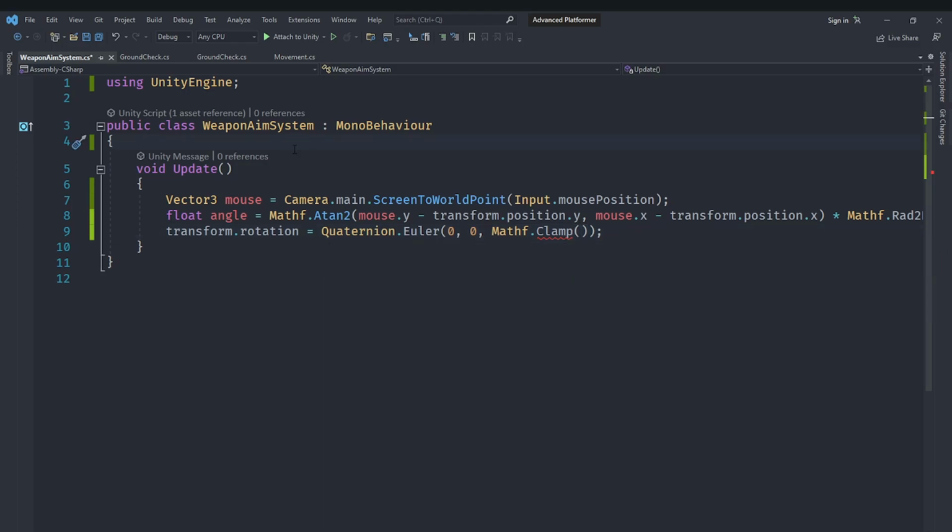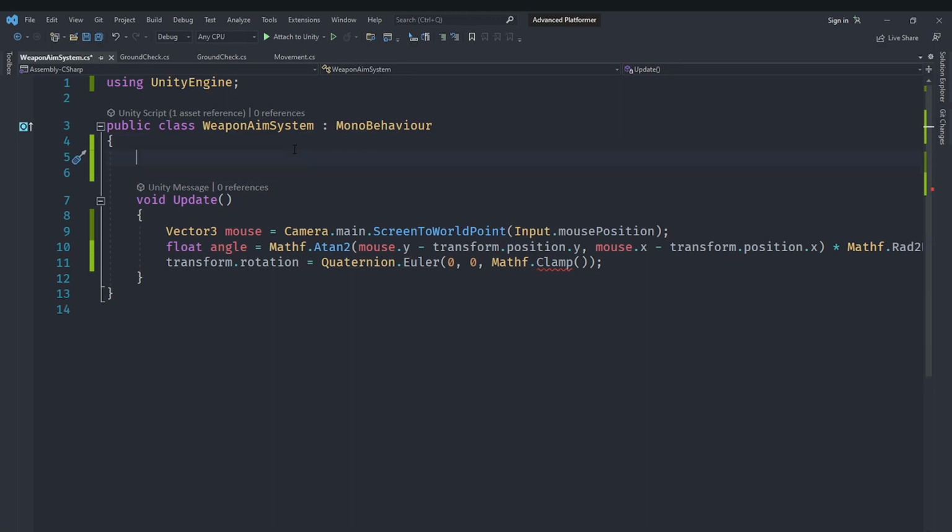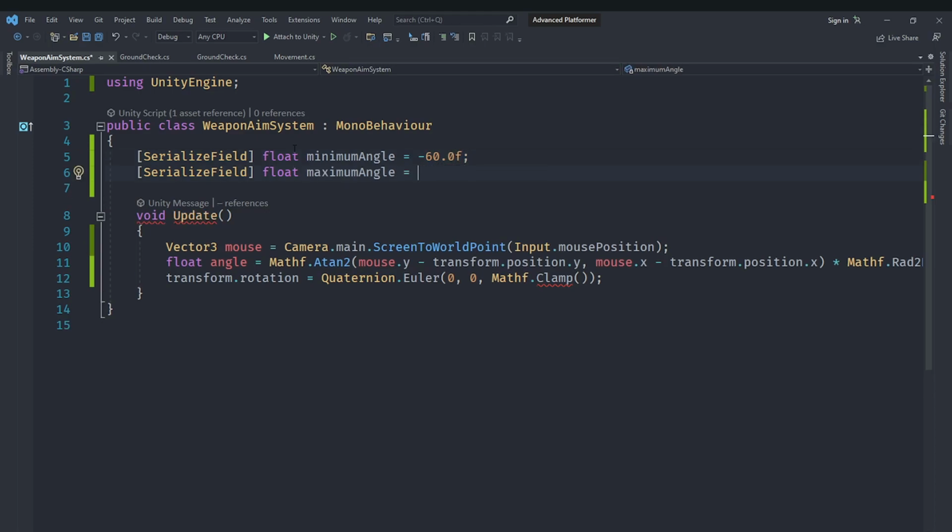So we are going to have to create two serialized fields. One is going to be a float called minimum angle, and this is by default going to be negative 60, because of course we want the minimum angle to be negative. And for the maximum angle we are going to make it 45 degrees by default, and you can of course change this in the inspector.